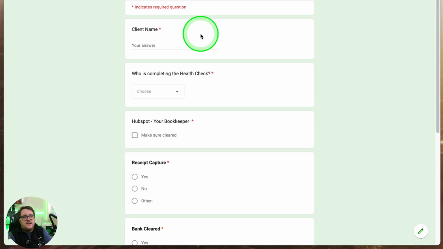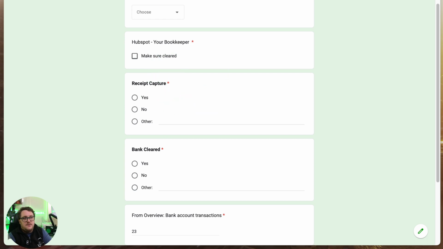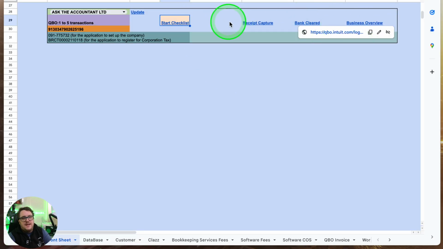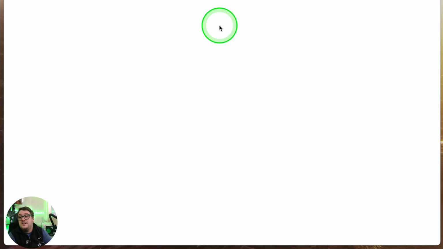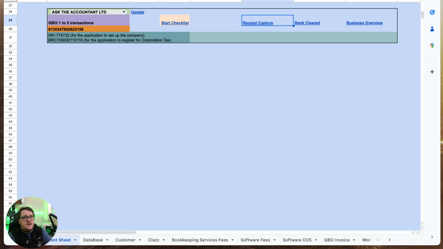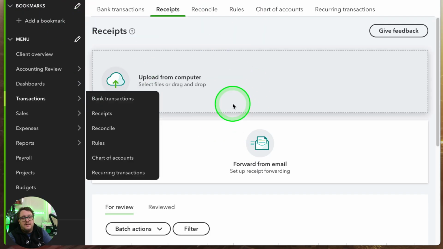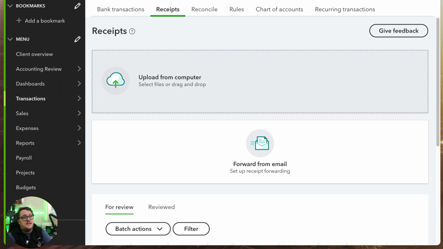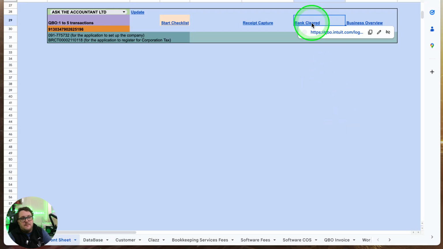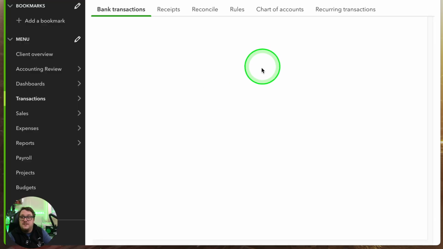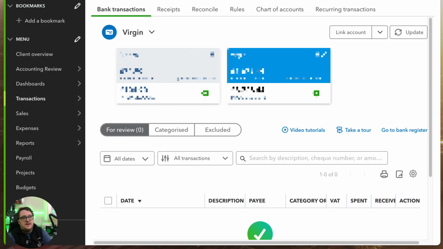Then I have my checklist that I need to complete. Now the checklist is an idea that I'll go through and I'll make sure things have happened. And also I get nice little links here so that I can go straight to that client and that area. So if I click on receipt capture just here, it will take me directly to Ask the Accountant and the receipt capture area, making sure that's nice and clear. I can do the same for my bank cleared area, then it will go straight to Ask the Accountant, straight to the bank area. I'm going to make sure that's been cleared as well.